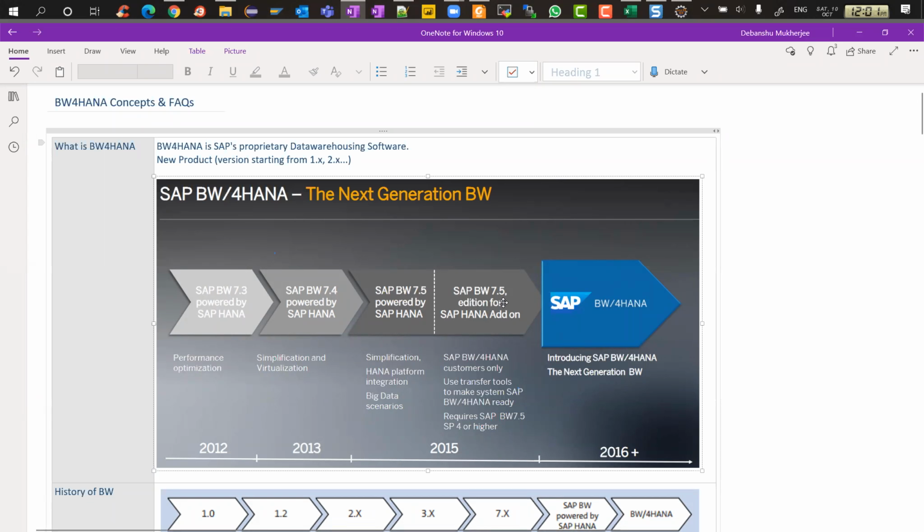And that is a prerequisite for you to go to BW for HANA. Once you install that, you are ready, then the migration steps are performed, and then you are on BW for HANA. So that's why this is a starter add-on. Don't think this is a separate version. The version stopped at 7.5 on HANA.